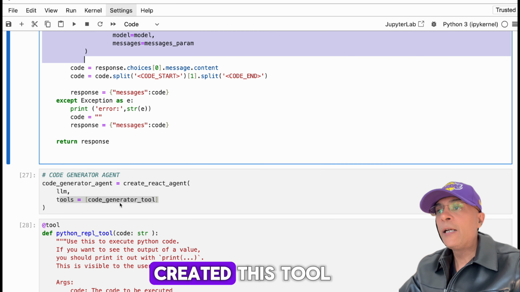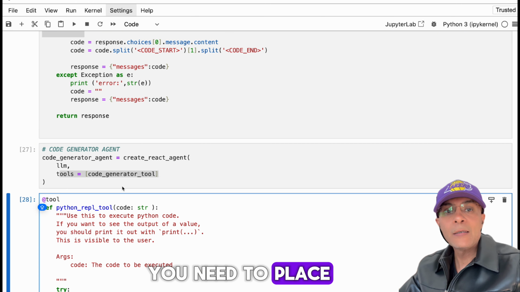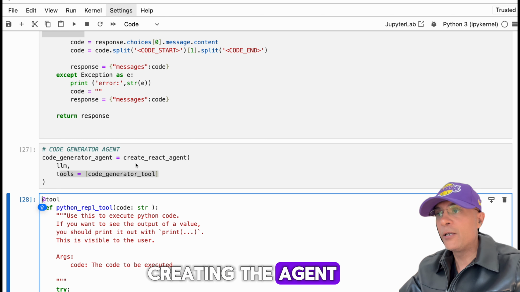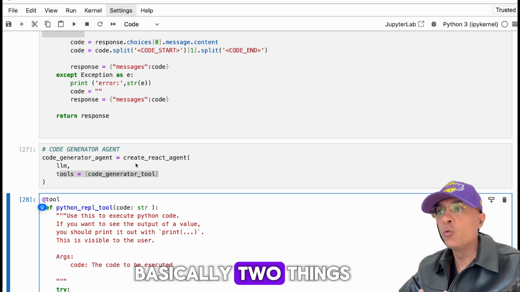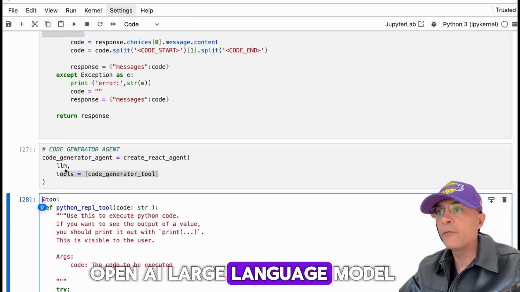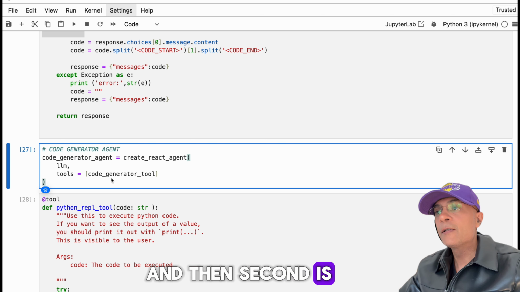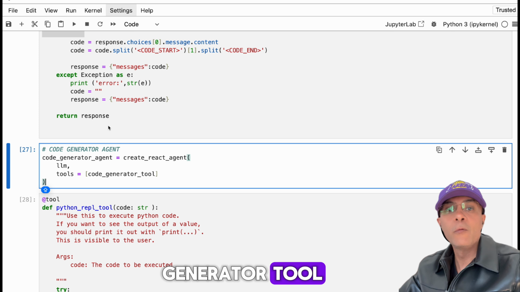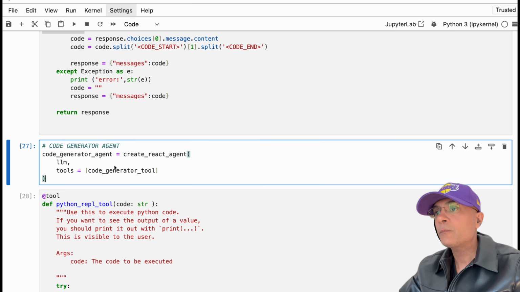Now, once you have created this tool, you need to place that tool in an agent. So here we are creating the agent, and the agent has basically two things. First is the large language model, which in this case is the OpenAI large language model. And then second is this tool. So we just indicate that the tool to use is the code generator tool, which we have created earlier.